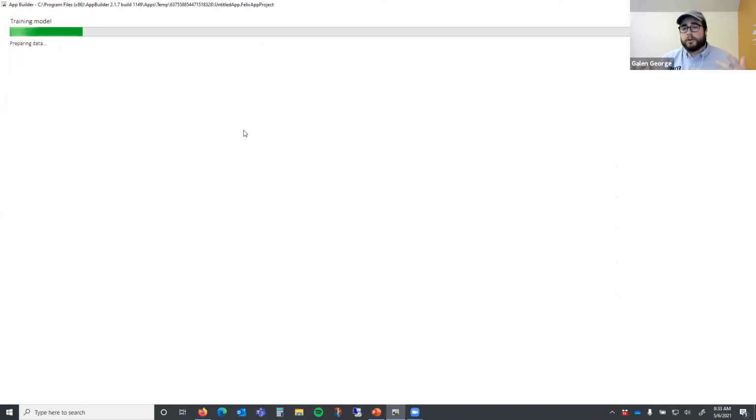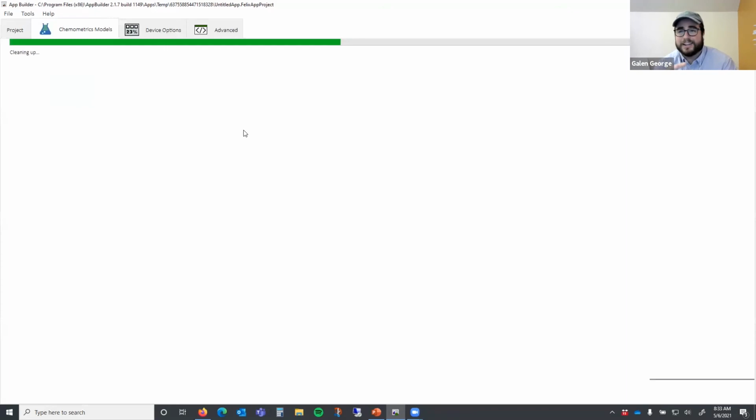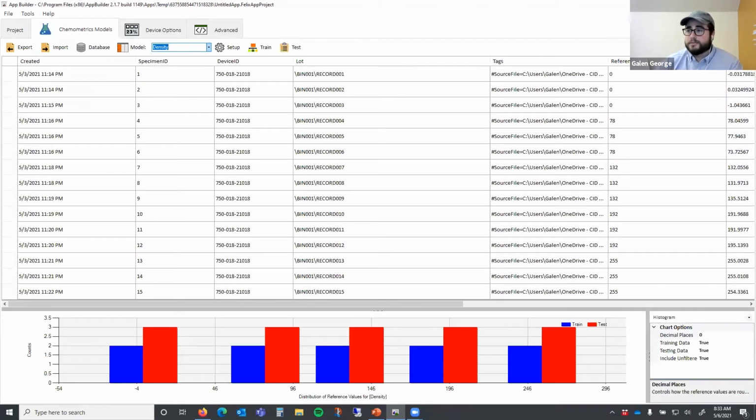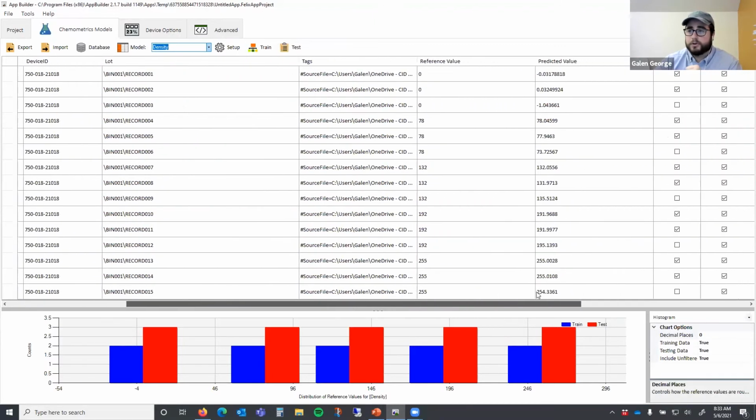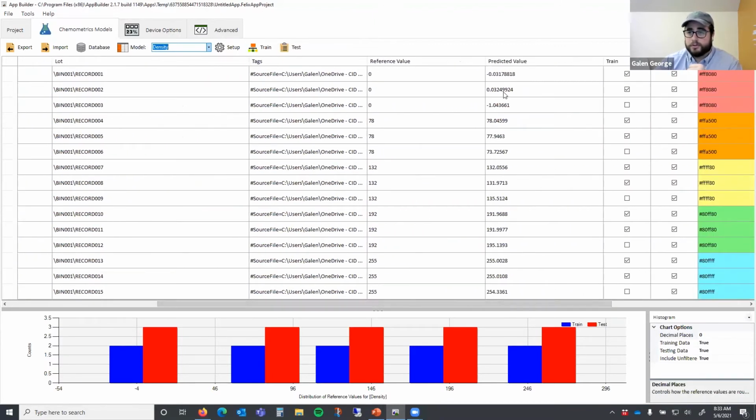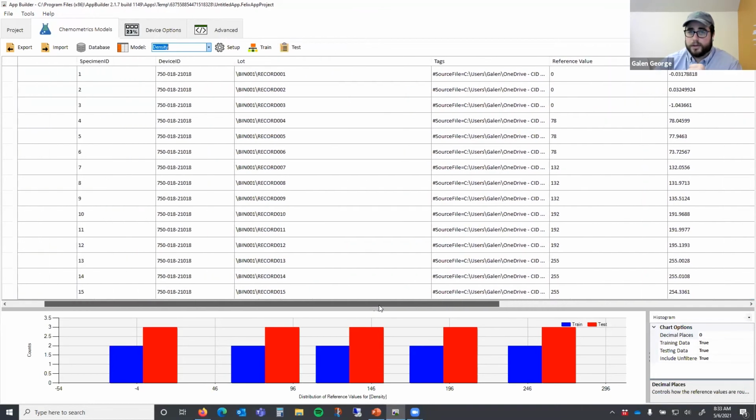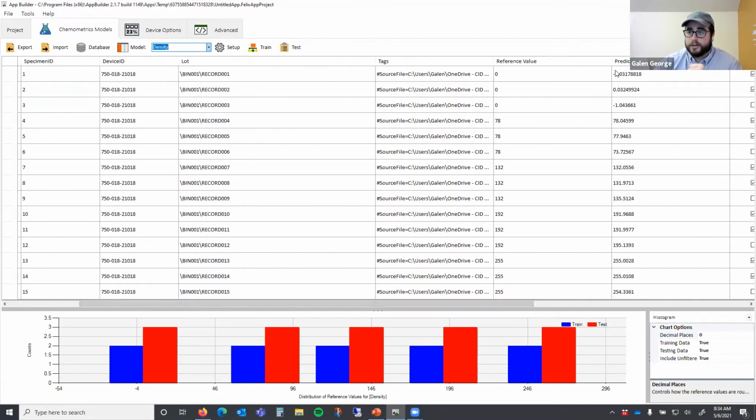And once the model's built, you'll actually see some new things have propagated. There will be prediction values now, because it will have actually built the model and it can test those spectra against the model and give you a predicted value. And there are also new graphs that will pop up. As I just mentioned, you can see now there are predicted values for the models. You can see that each of these has a prediction.